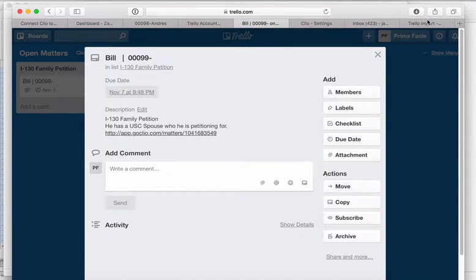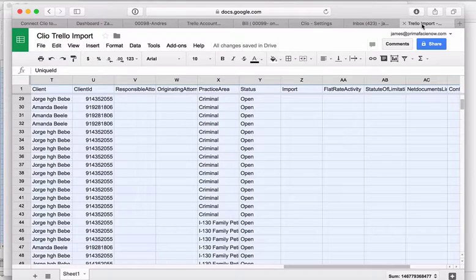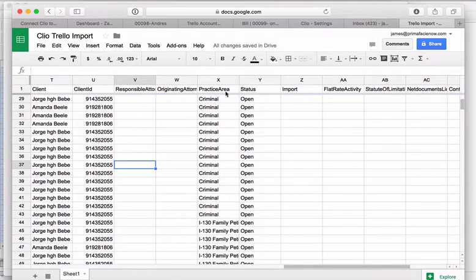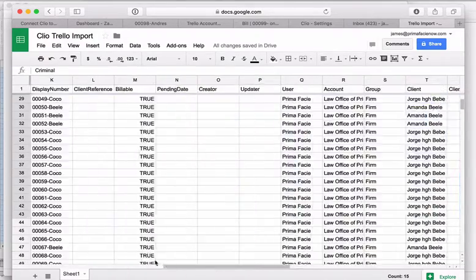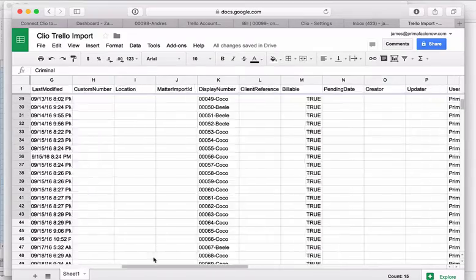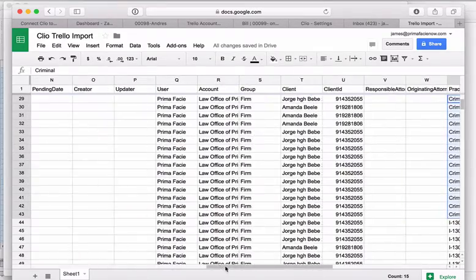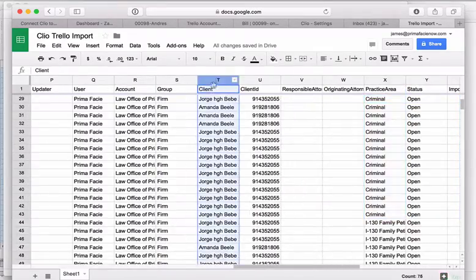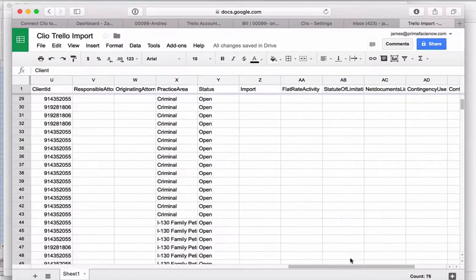So let's actually go back to this Google spreadsheet, since I've already put it in here. What you want to be sure of is you have your practice areas right. Make sure they're standardized. You don't want anything with extra information there. And just make sure you have all the information here. You've got the client name. Just make sure you have all that important stuff.